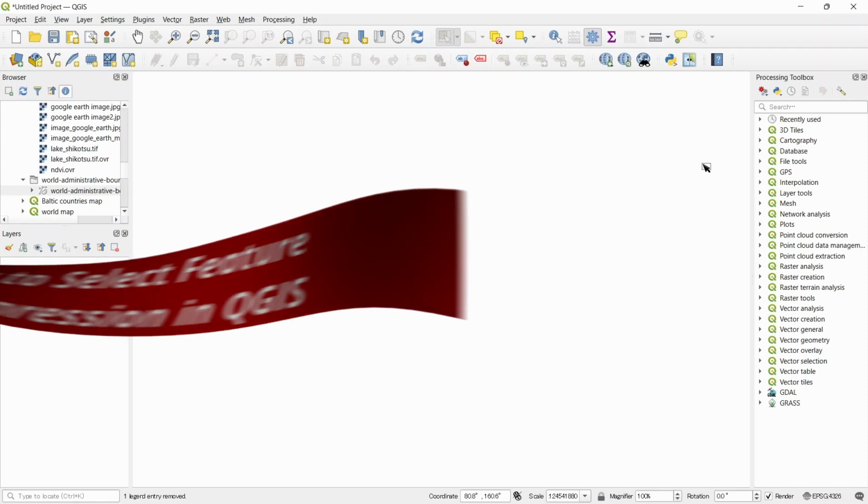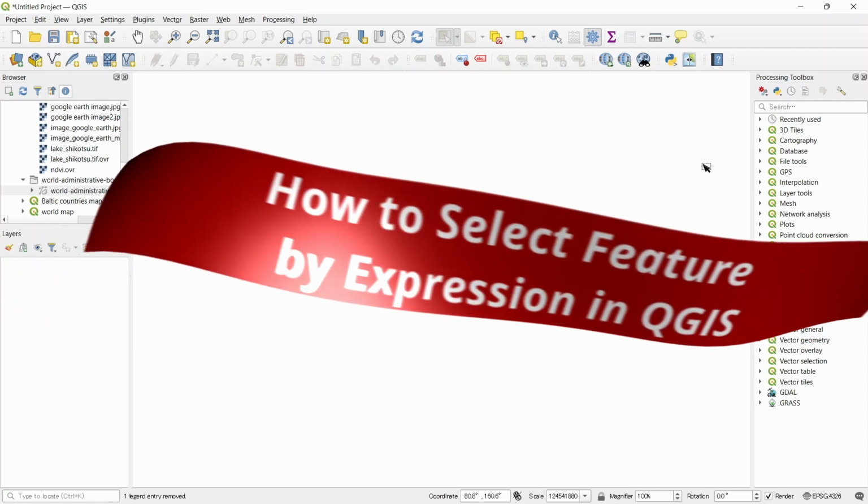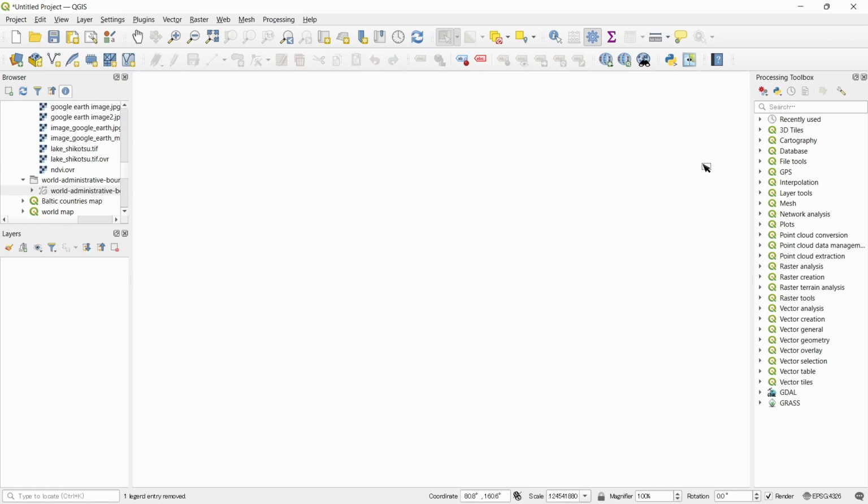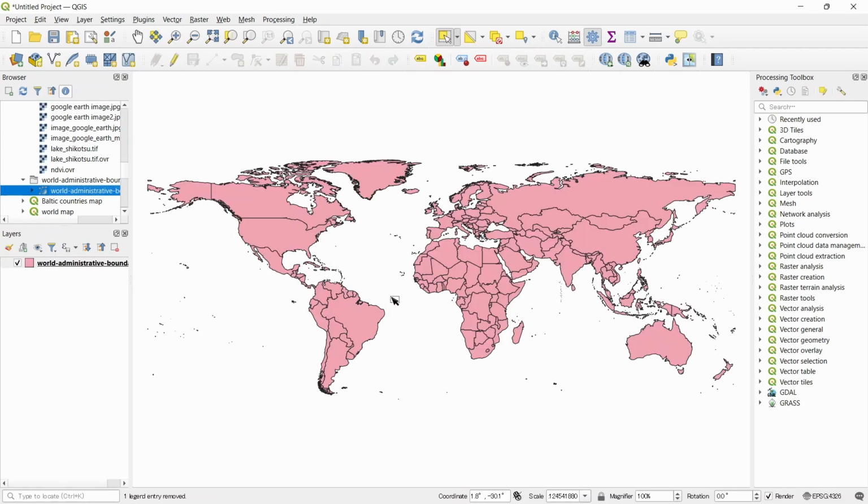In this video, we will see how to select feature by expression in QGIS. So let's get started. First, go to browser, import a dataset. Here we have imported the world countries boundary dataset.